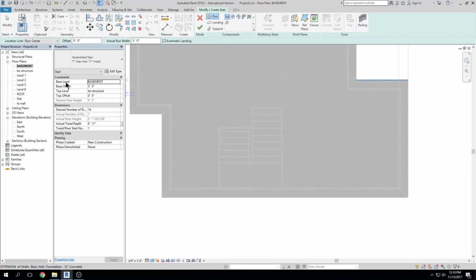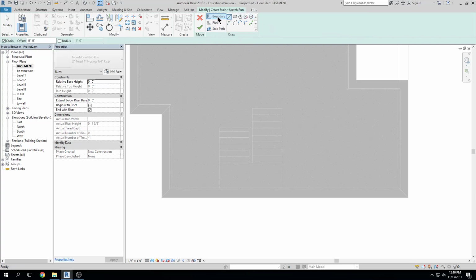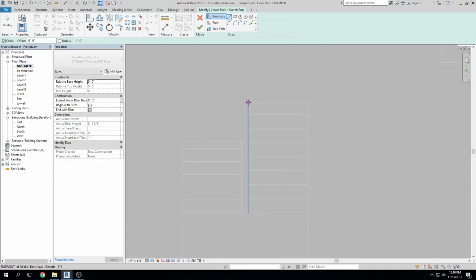Okay, I'm going to define my stairs to go from the basement up to level 2. Or level 1, sorry, level 1. Okay. And I do the exact same process. So I bump into sketch mode. I'm going to choose my boundary tool, draw my boundary, and I want it to start from here, go to there, and end there.